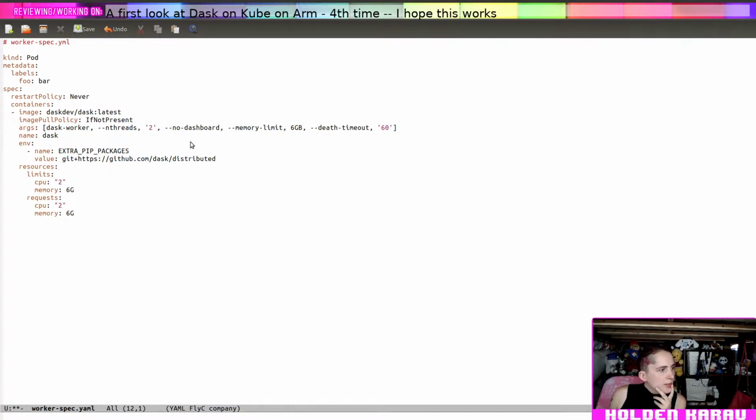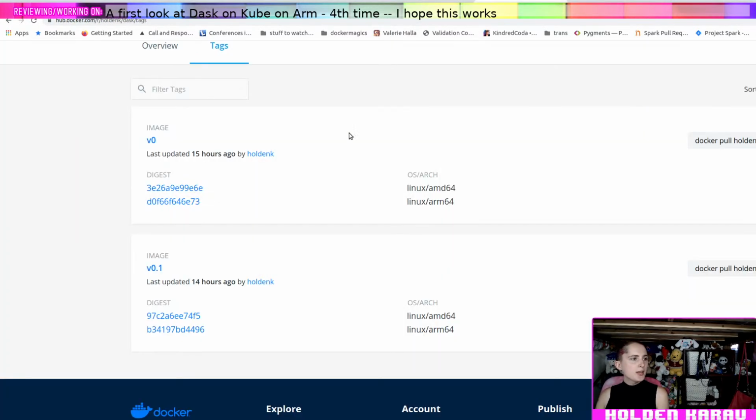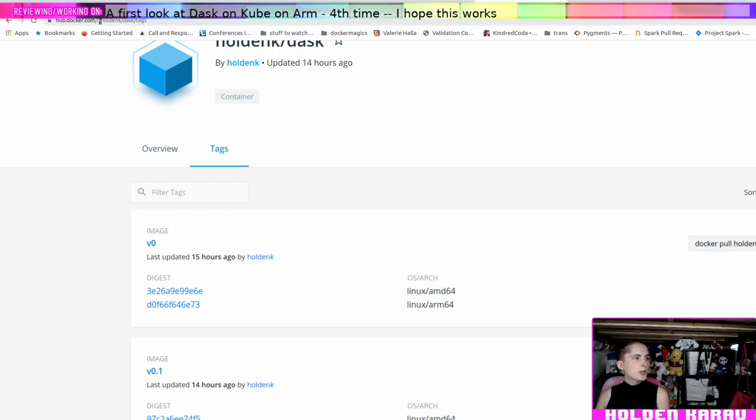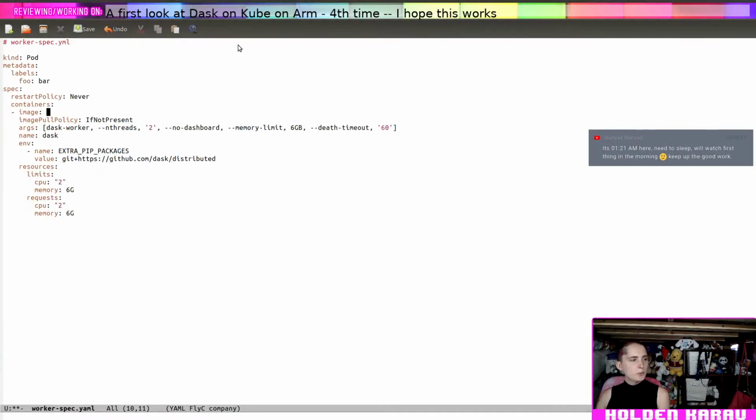Yeah, I guess we don't need the dashboard. We're not going to pull from here because that doesn't have ARM64. Instead, we are going to pull from holdenk/dask, and we're going to pull v01. Pull if not present. Sounds good.